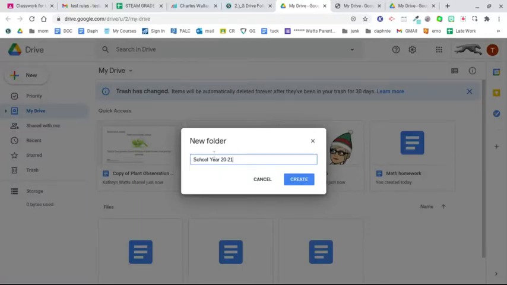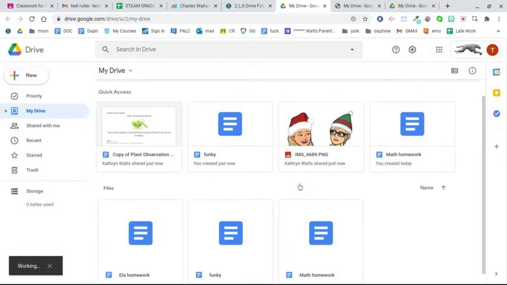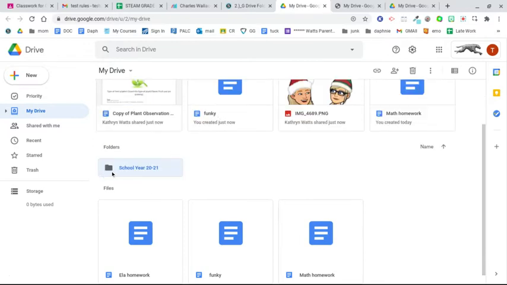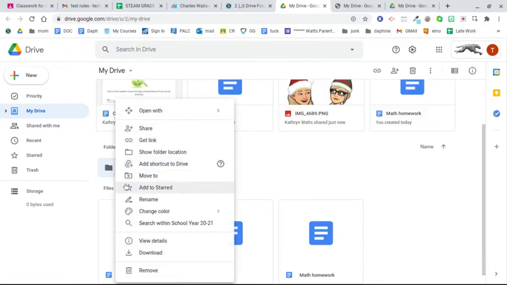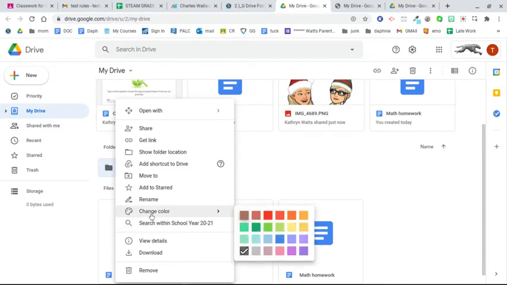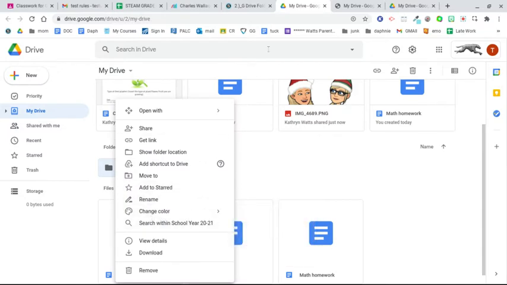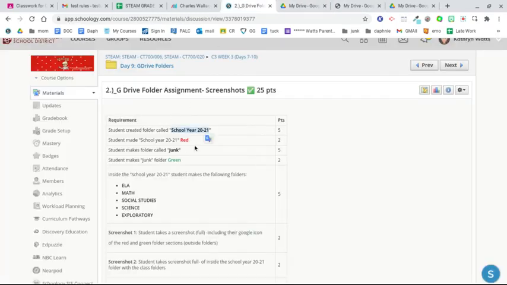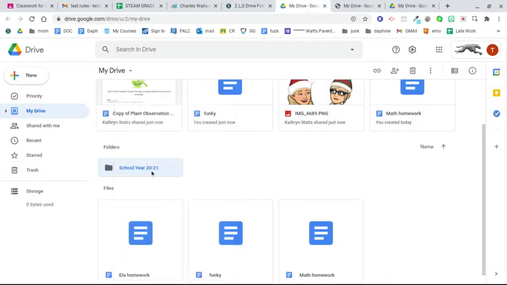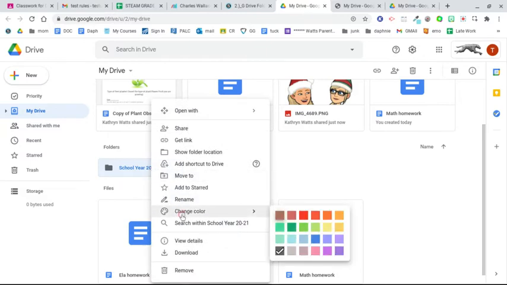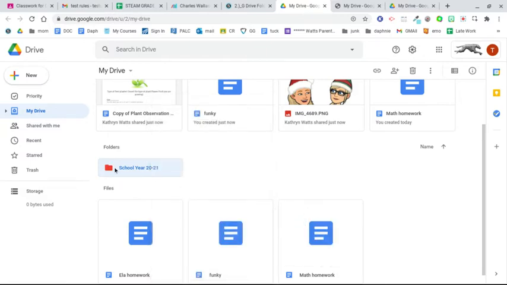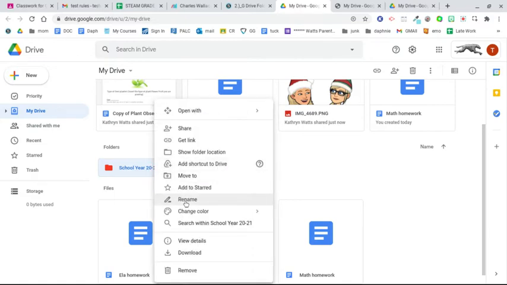So see how it looks? School Year 20-21. Create. Now I see this folder. I'm going to right click with a mouse or that 2-finger click with your Chromebook. And according to the rubric, I need to make that folder red. So I'm going to right click or 2-finger click, change color, and choose red. Now, if I forgot to name it the right thing, I can also right click and choose rename. So I can use that feature to rename it and type again, or change the color if I don't like that.